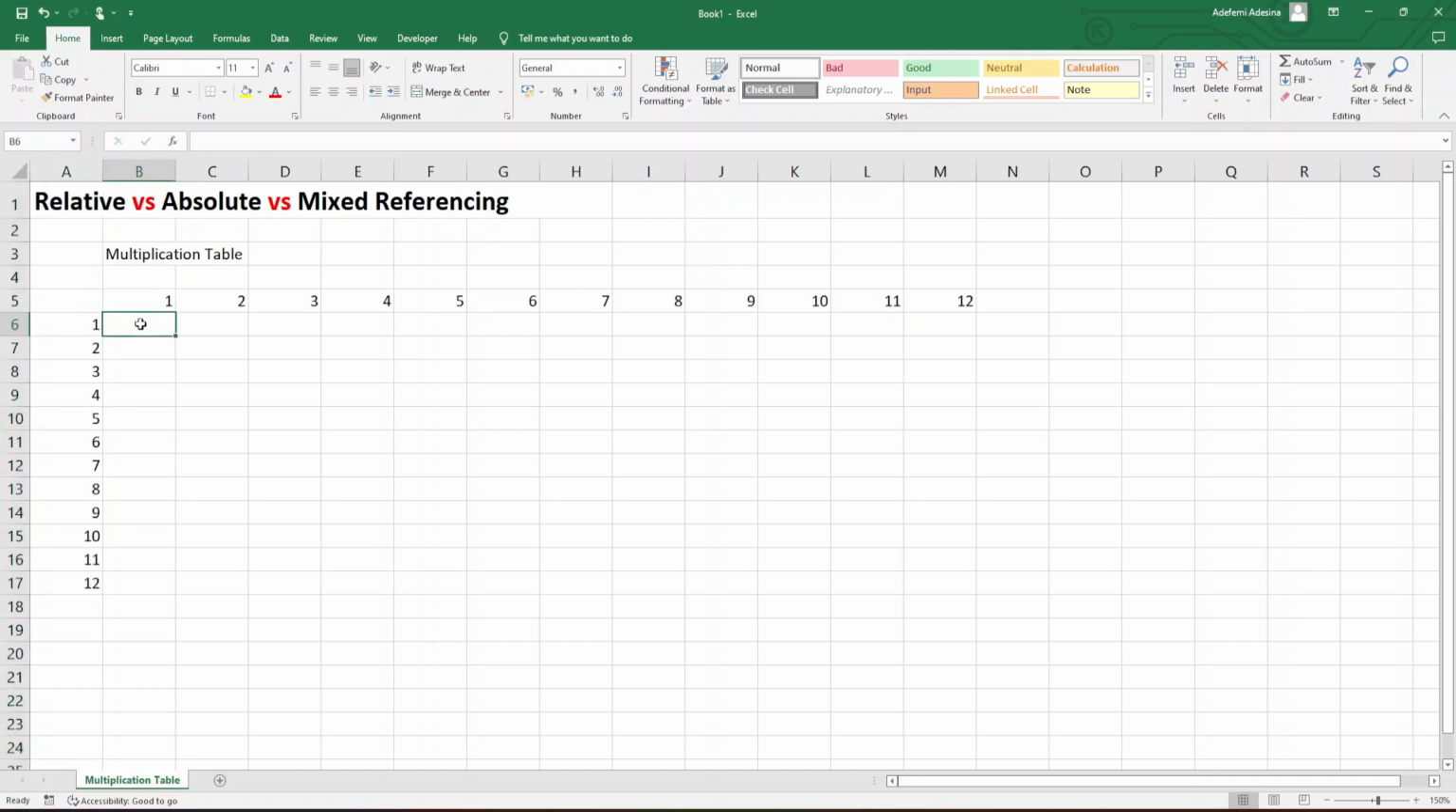For instance, in this cell, what I want to achieve is to multiply 1 times 1 to give me the result. So I'll do this by saying equals this value times the value of this cell, which gives me 1.